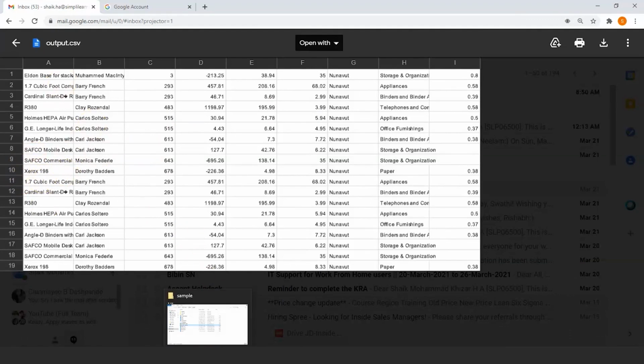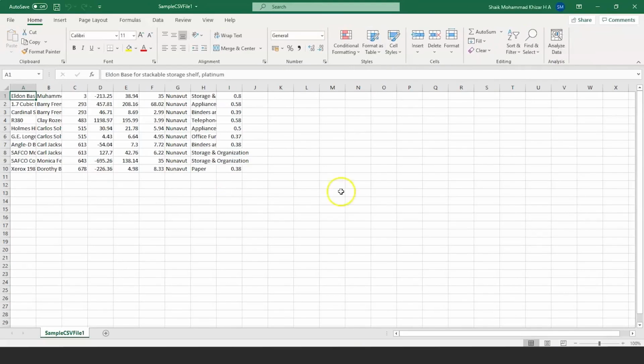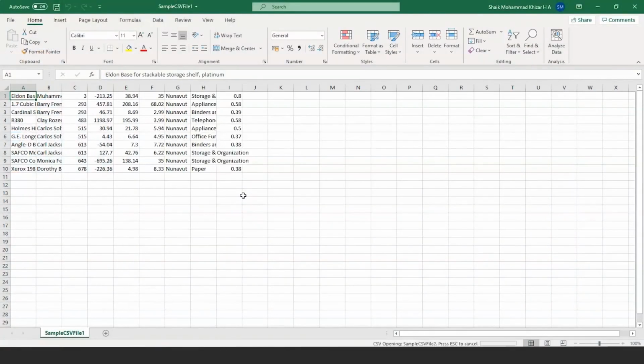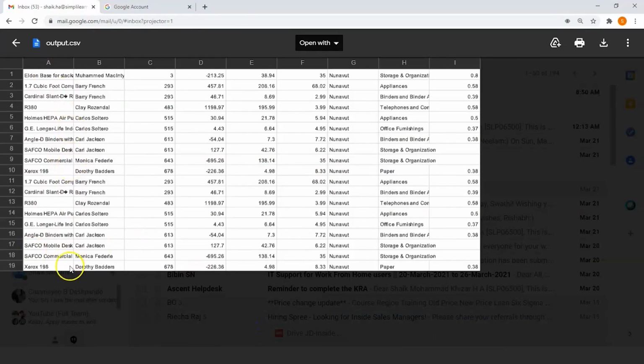And if you go to the folder where the documents were stored, here you go. These were the two files, sample file 1 and sample file 2, and this is the merged file which was created. Let me show you sample file 1 and sample file 2. This is sample file 1 with 10 rows, and this is sample file 2 which also has 10 rows. And here we go. This is the output file which has both sets of 10 rows merged. It is sent over and mailed.